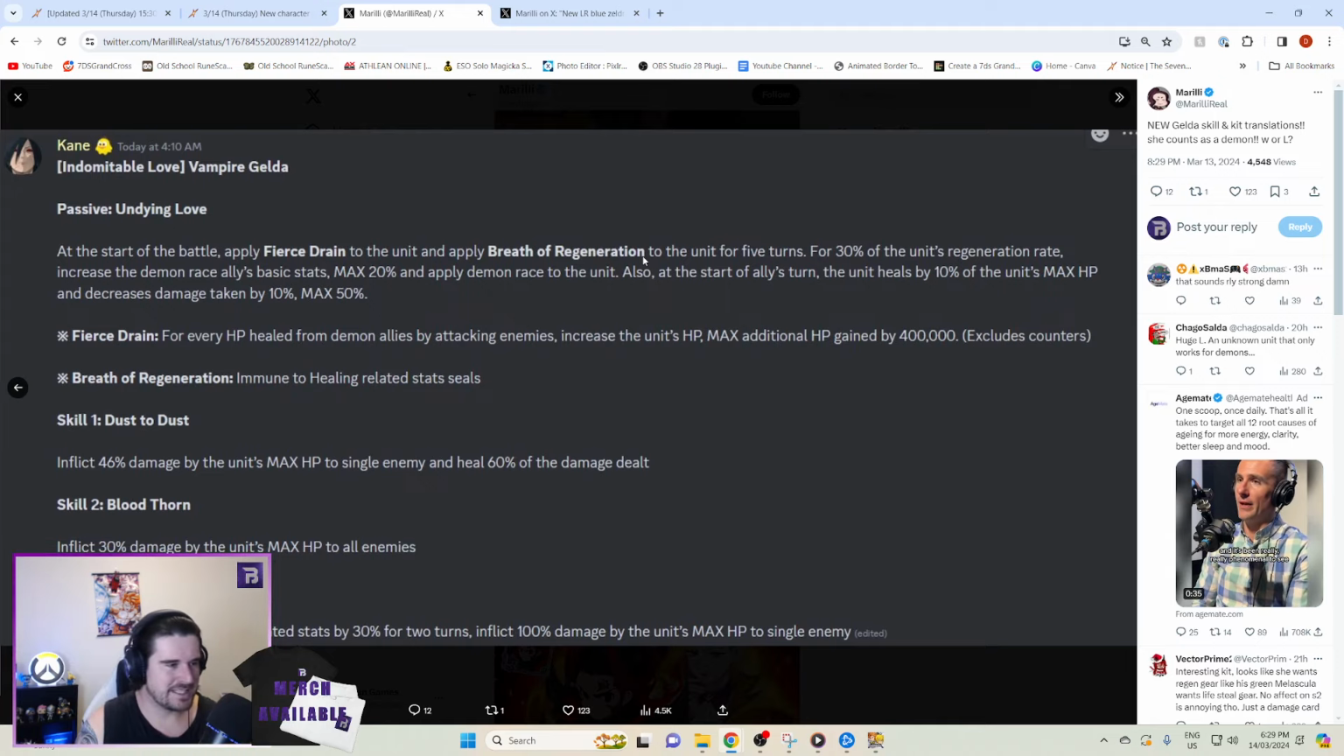We're going to run through it really quickly. So, the start of battle applies Fear Strain to the enemy and applies Breath of Regeneration to the unit for 5 turns. For 30% of the unit's regeneration rate, it increases the Demon Hunter's basic stats, max 20%, and applies Demon Race. Cool. So let's break this down. Basically, this is the 30% regeneration rate increasing basic stats, which is basically the passive that Green Molascula has with her lifesteal card.